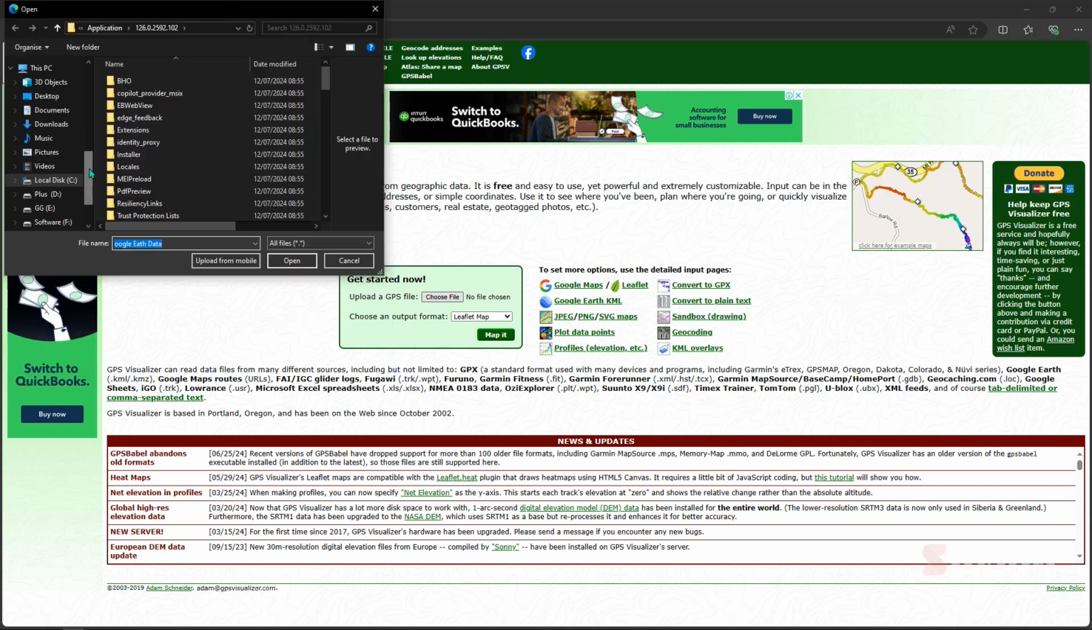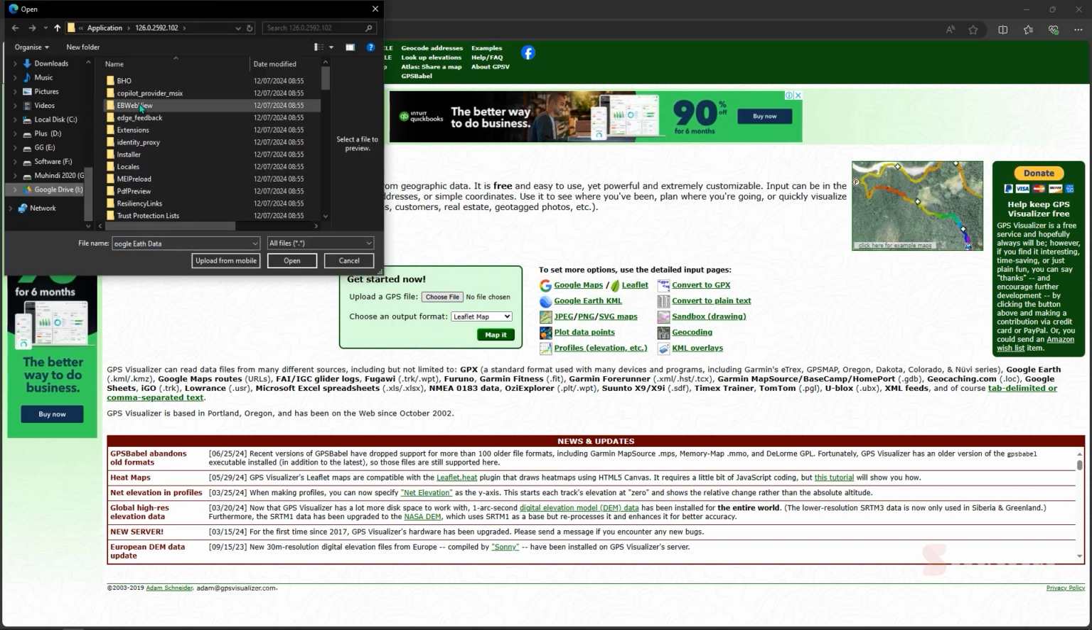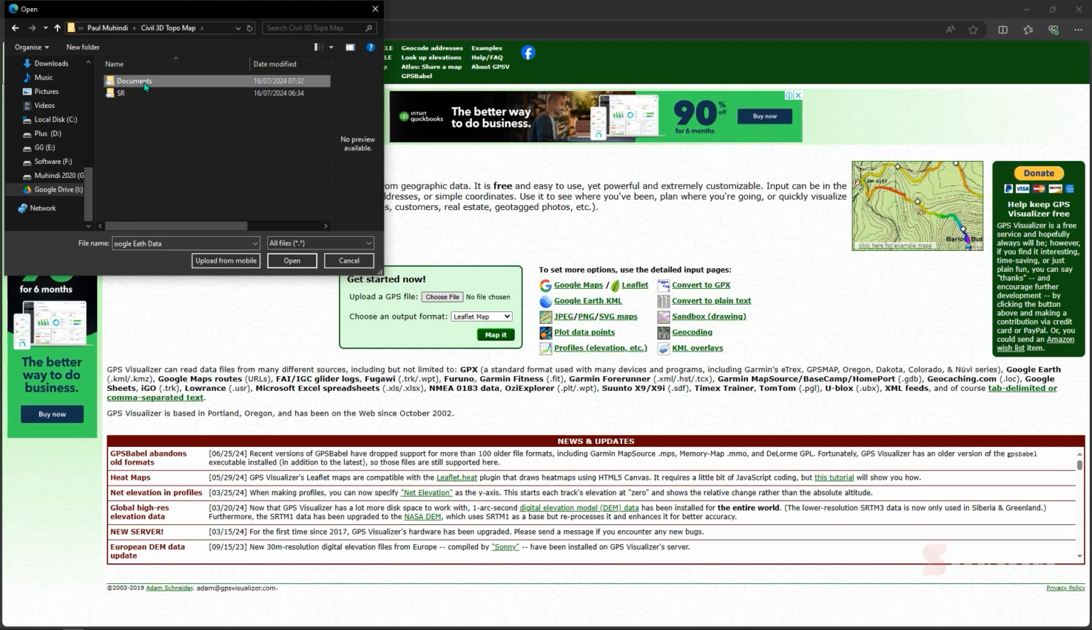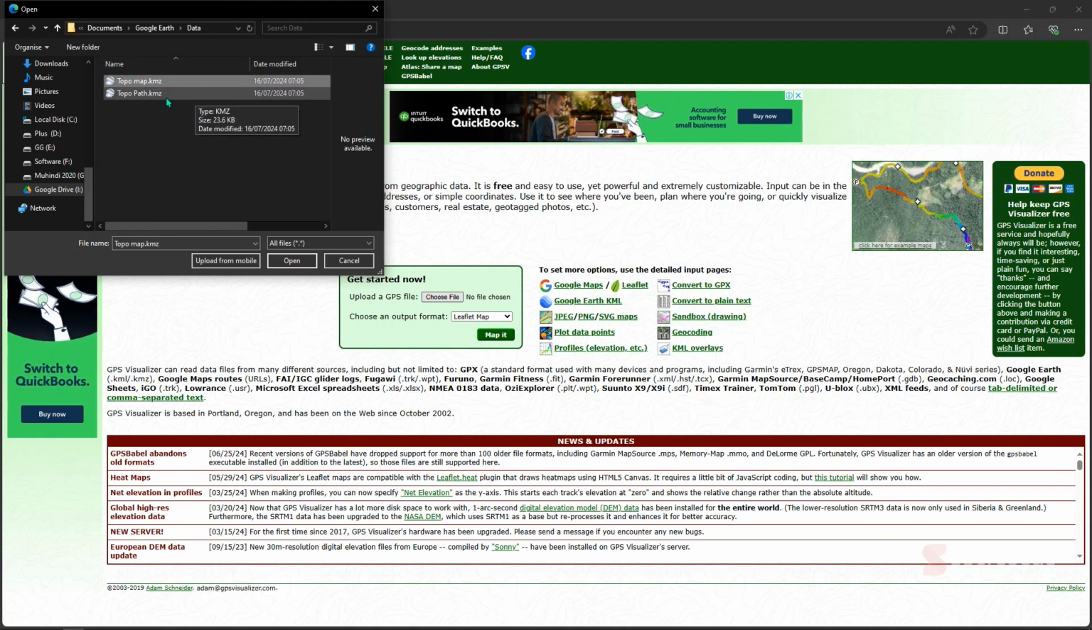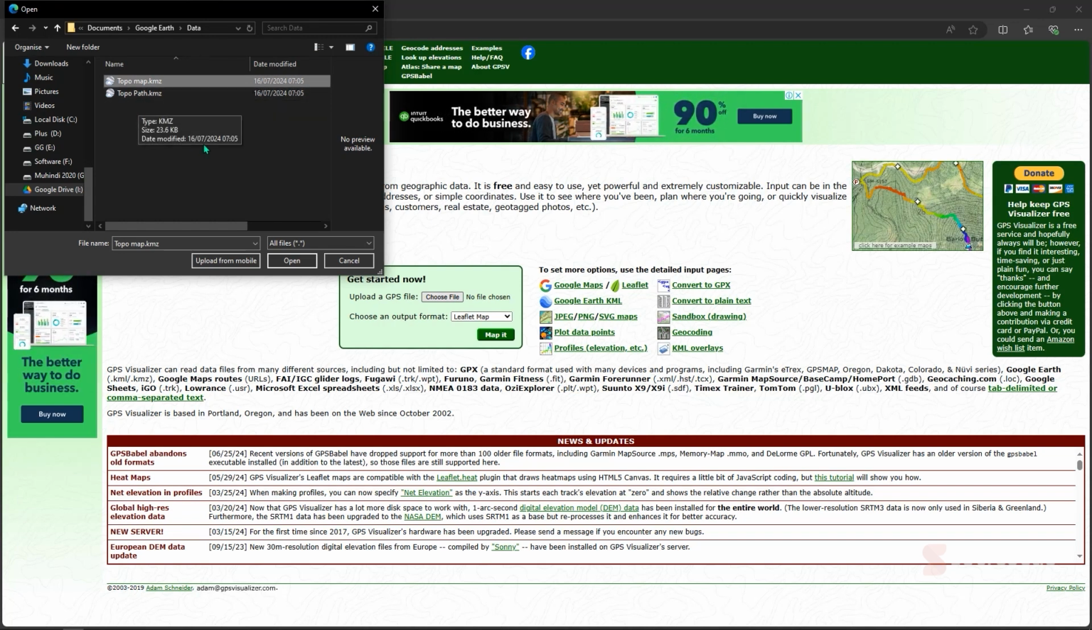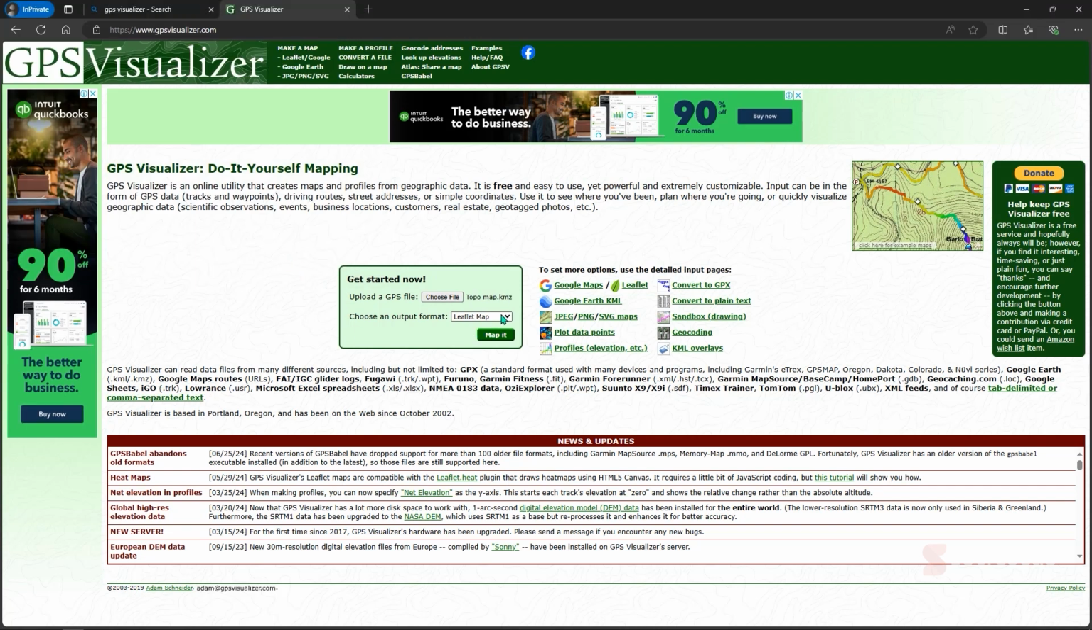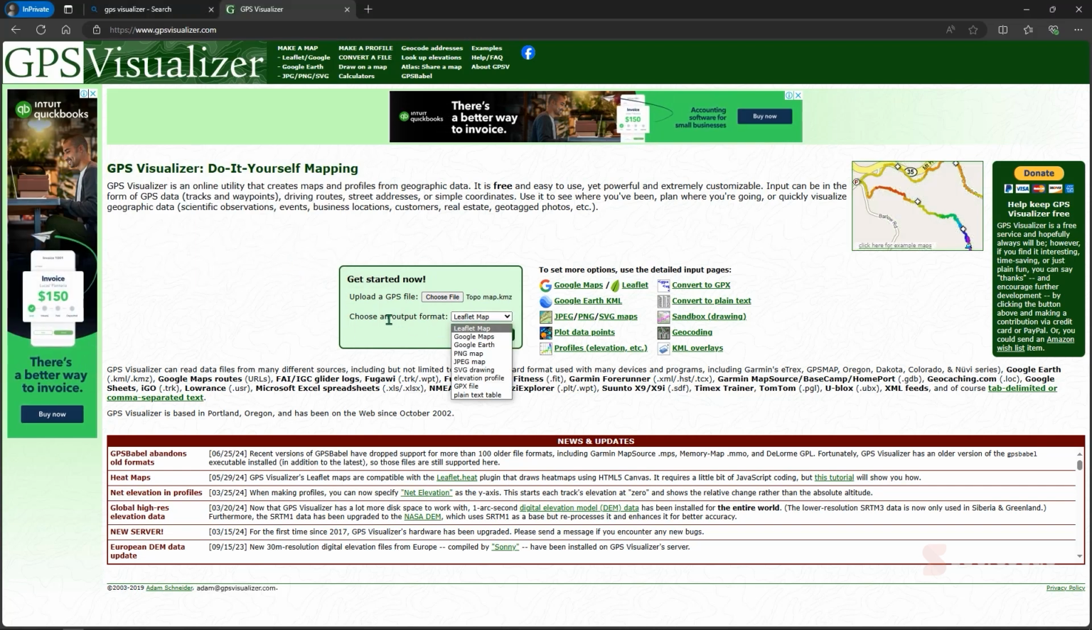So select it, navigate to where you have specifically saved it. In this situation, we have it here. So we have it under Google Earth data. And remember, we had this containing all the information. This is the building as well as the viewpoint, and then this is just the path. So let's start with everything. So click on open, and then from here you can choose what you want.